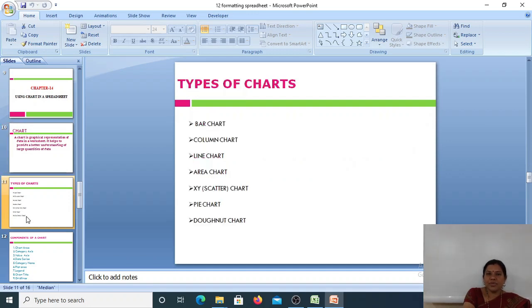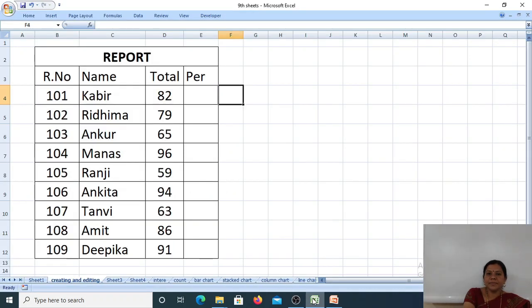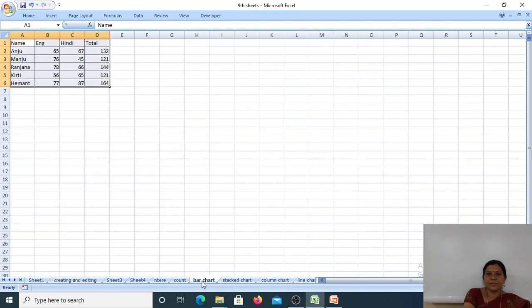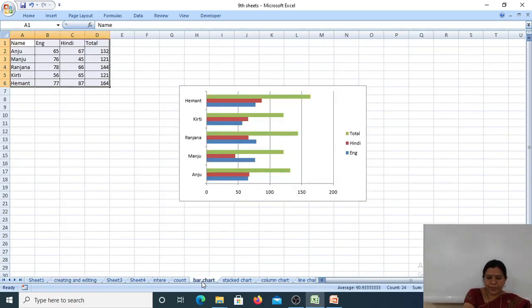Now we learn types of charts. Firstly, we have different types of charts: bar chart, column chart, line chart, area chart, XY chart, pie chart, doughnut chart. Now we will discuss the bar chart. This is a bar chart. It illustrates the data comparison between individual items, like Hemant, Kirti, Ranjana, Manjula, Anju's mark sheet of XYZ class.